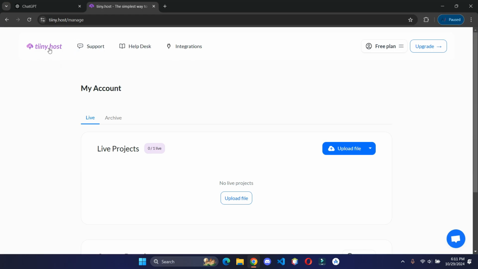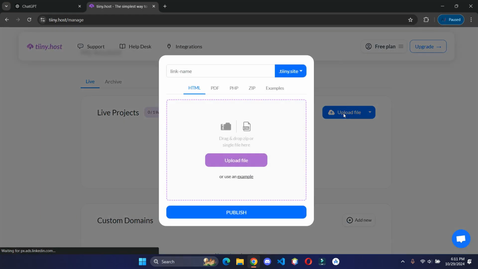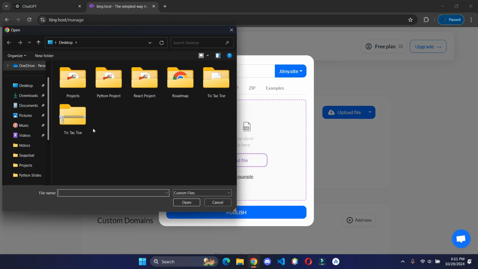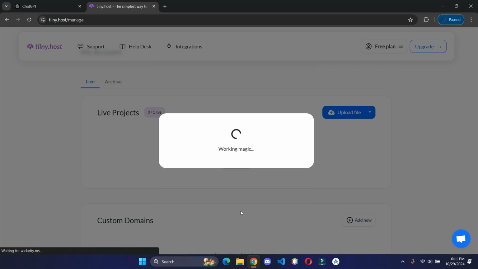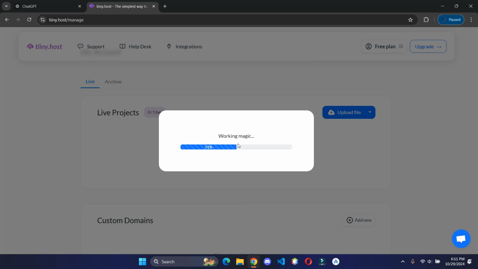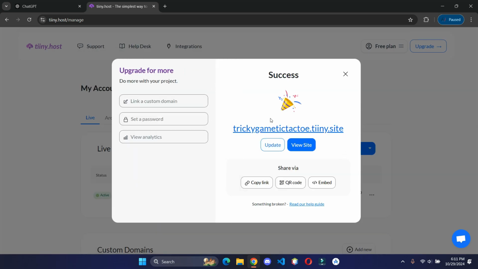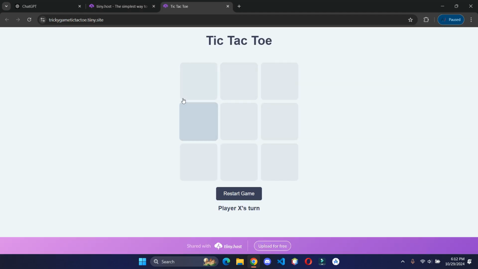Head over to this website and create your free account. Click on Upload File and upload the zip file. Type in your app URL. Click on Publish. Our web app is now live.